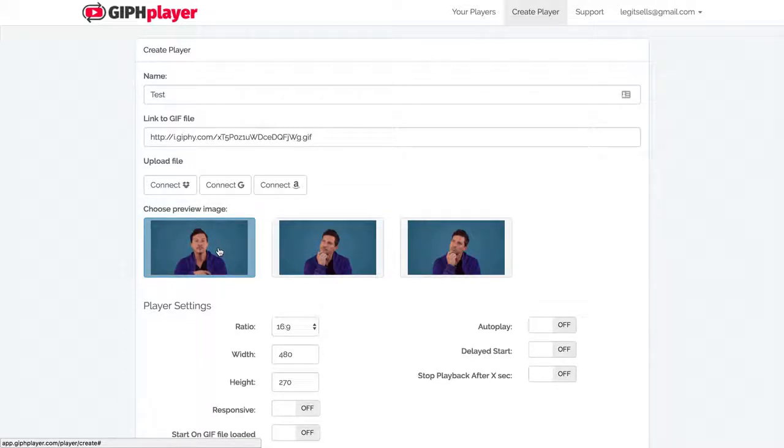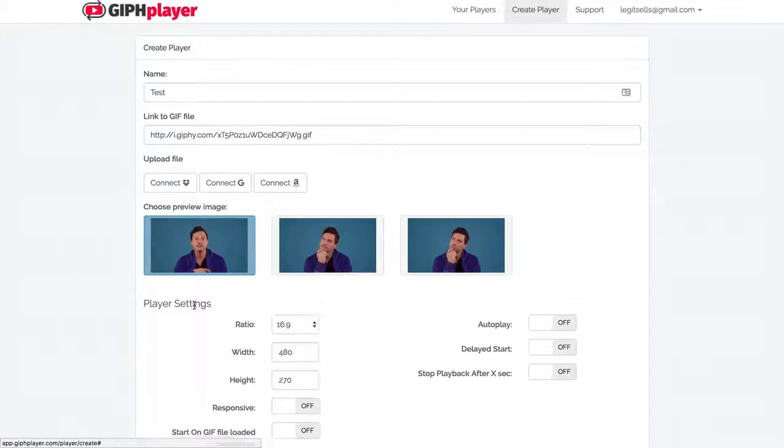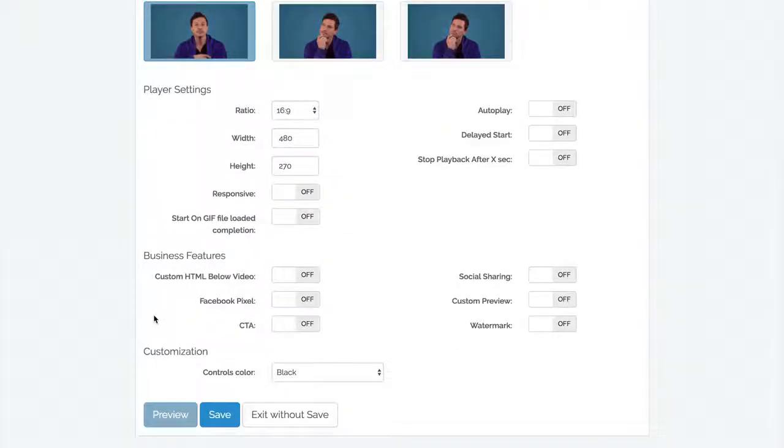We also have the ability to connect our Dropbox account, our Google account, or our Amazon account so we can upload files that way instead. Going down a little bit further, we have our player settings. We can adjust the ratio, the width, the height. We can make it autoplay. We can delay the start time and stop it after a certain amount of seconds.